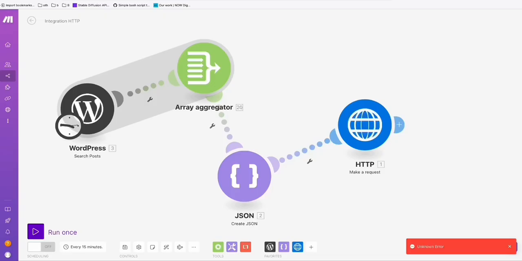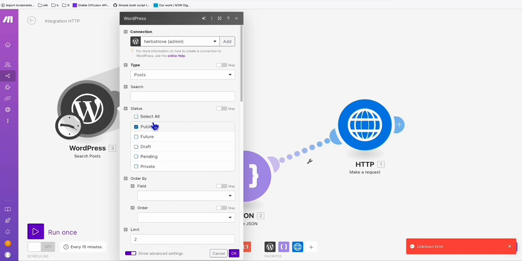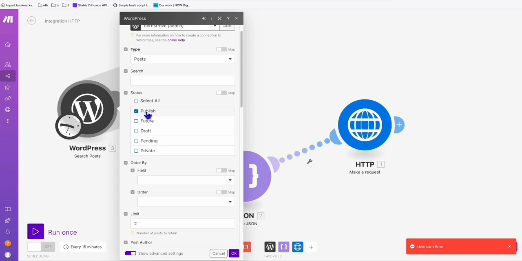So the way you do that here, first of all, I'm gonna list the pages here based on the search criteria of my WordPress website. You see right here, herbstrove.com. So that is added here in my workflow. Now we will be choosing post type, okay, post, and then all the published.